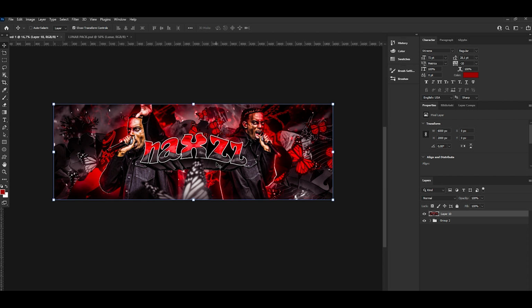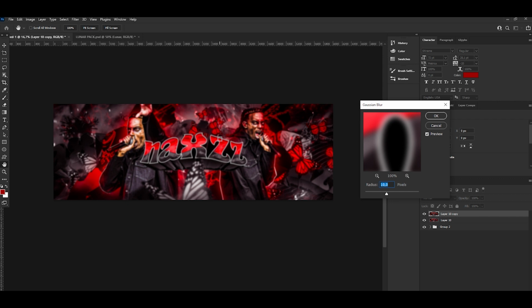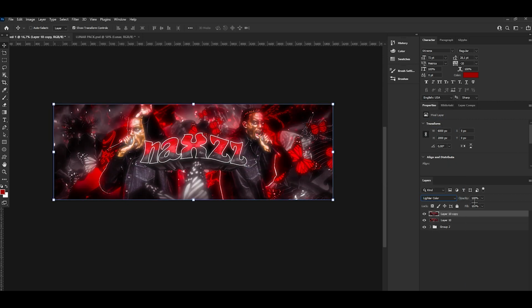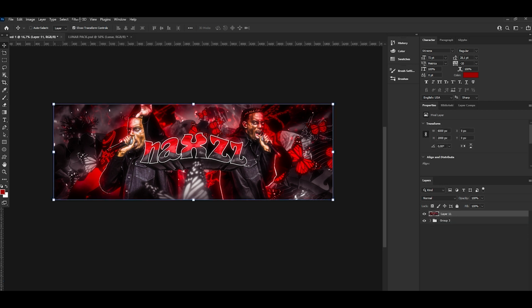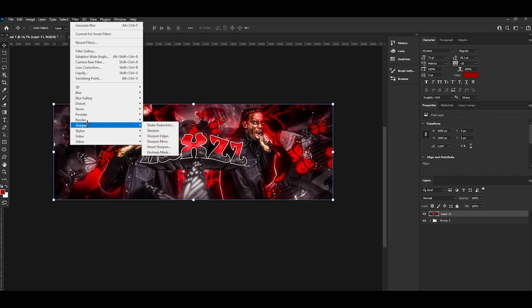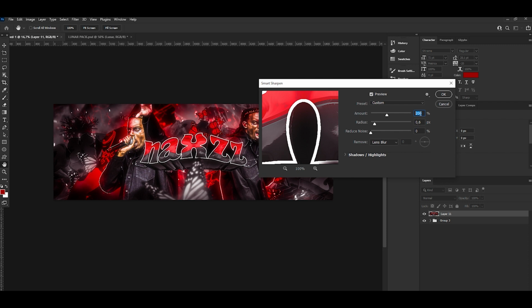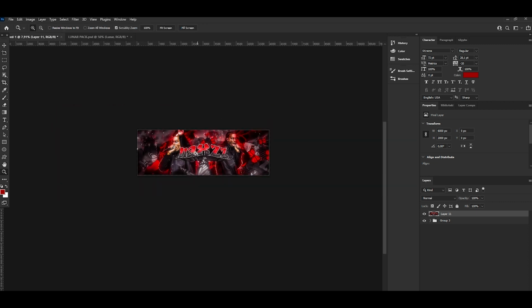And then we just copy the layer, go to filter, blur, Gaussian blur, we make it like 40, we go to blending mode, lighter color, and make it 50%. Alright. And now we're gonna go to filter, sharpen, smart sharpen, make it like 100. And yeah, I think we are done with the header.